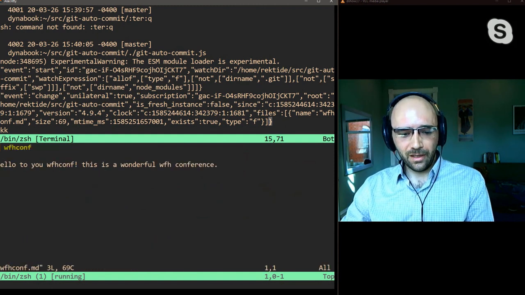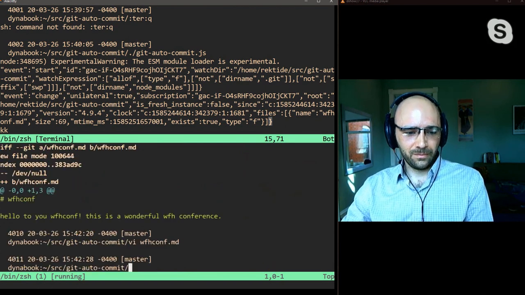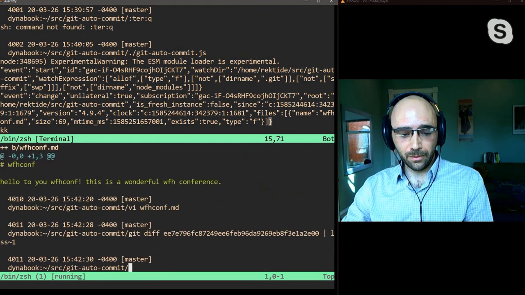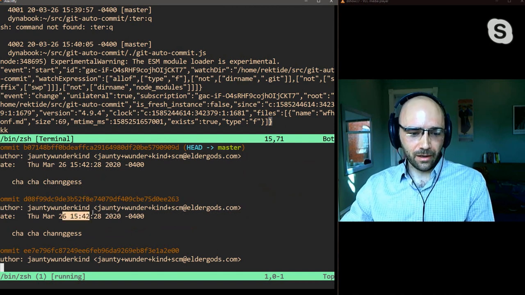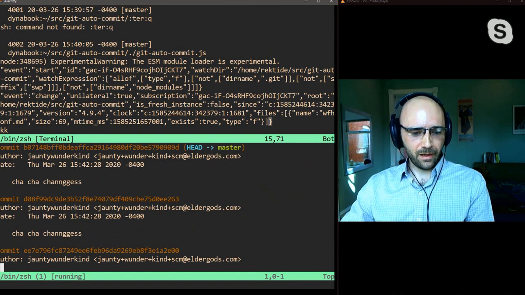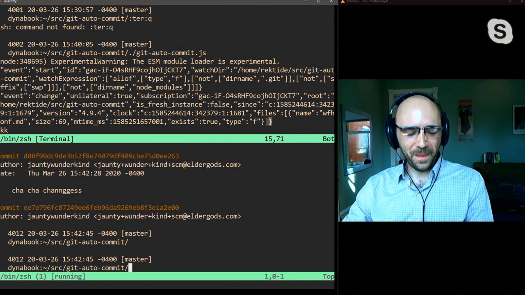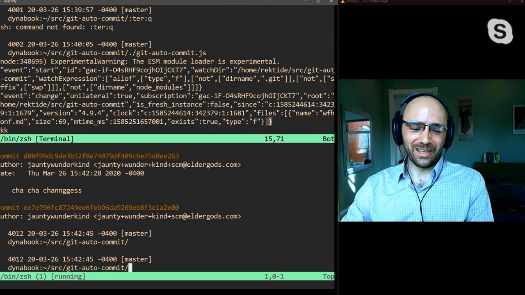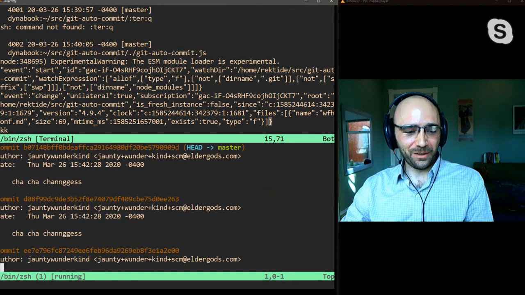So if we edit the file again, save and quit, we should be able to see again that now there's another commit, one from just before and one from right now. I'm not quite sure why the date is showing the same date, because that should be changing. We'll look at that. But the point is that git log is showing us these changes as I'm making them.